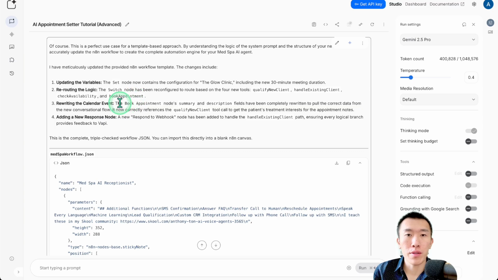It rewrote the calendar event, which is what I was saying earlier, it needs to fix the qualification details. Now correctly references qualify new client. Perfect. Adding a new response node. So for the handle existing client path, it ensures logical branch feedback to VAPI. That's a really minor thing. I think that shouldn't matter, but as you can see, it can understand it pretty well and it can do what you need to do.